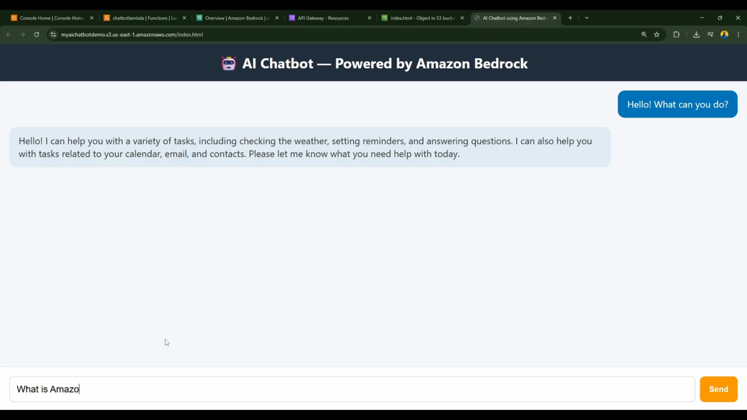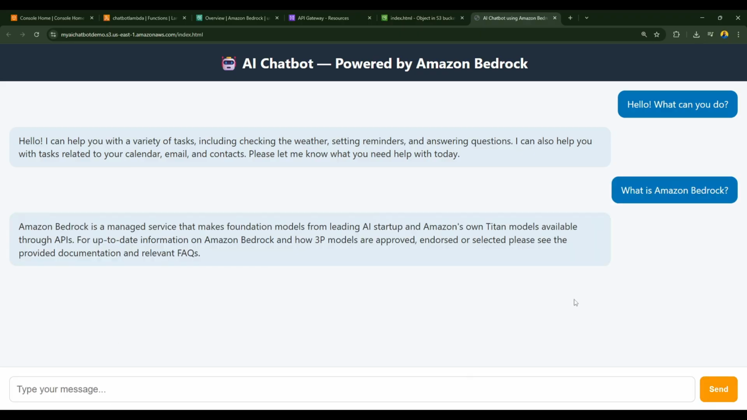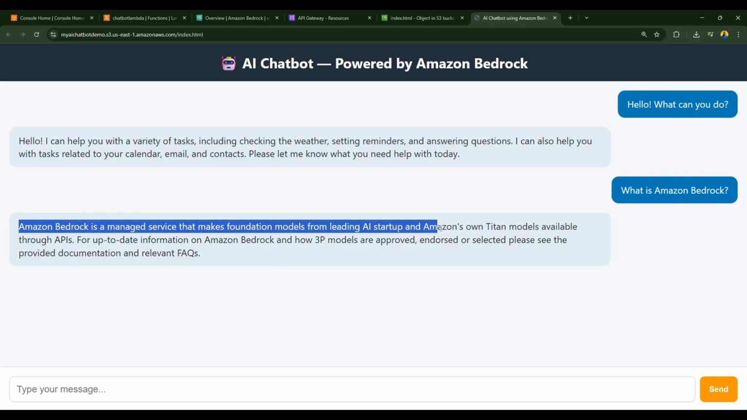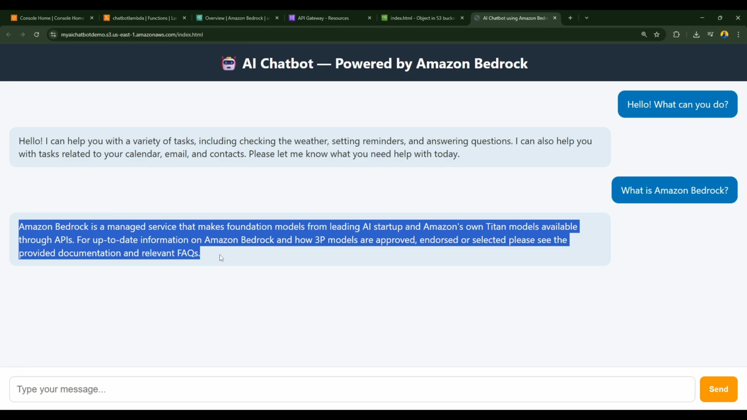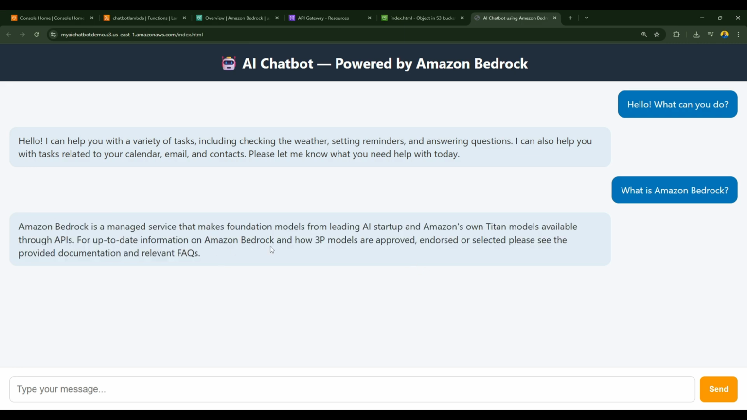Let's say, "What is Amazon Bedrock?" And here's the reply. It says, "Amazon Bedrock is a managed service that makes foundation models from leading AI startups and Amazon's own Titan models available through APIs." This is very cool. And here it continues and says, if you want to check the models, you can read their documentation. And we have this stylish chat interface with pure HTML, CSS, and JavaScript with no frameworks.